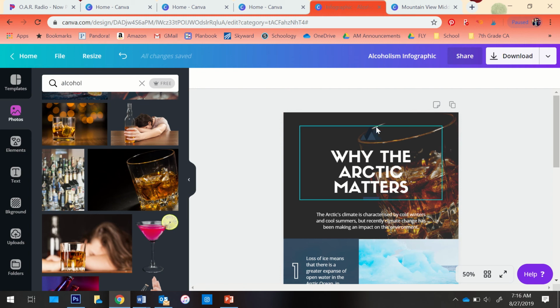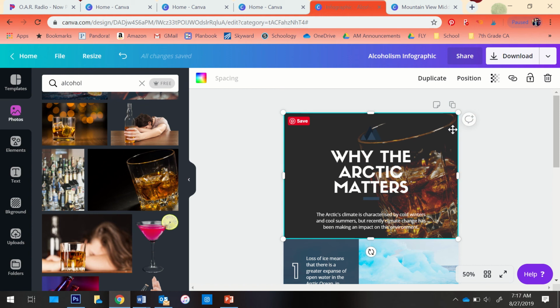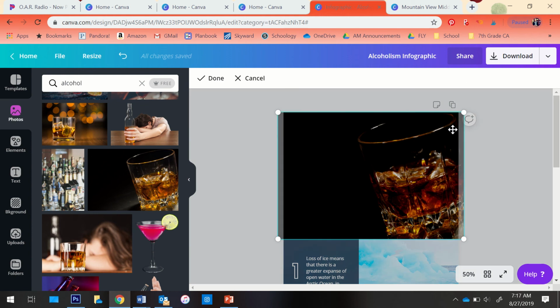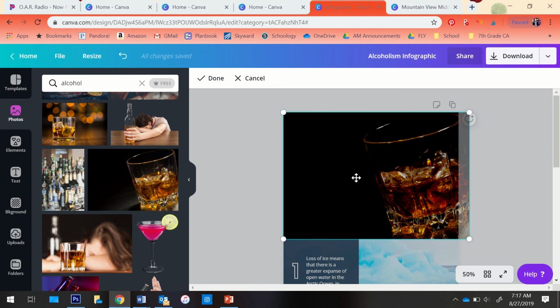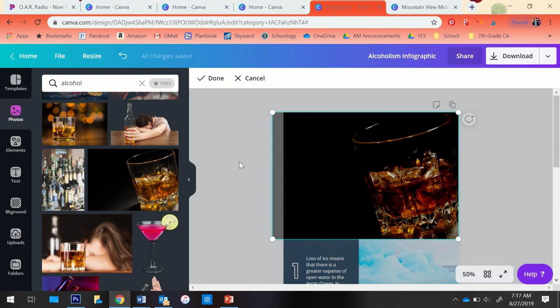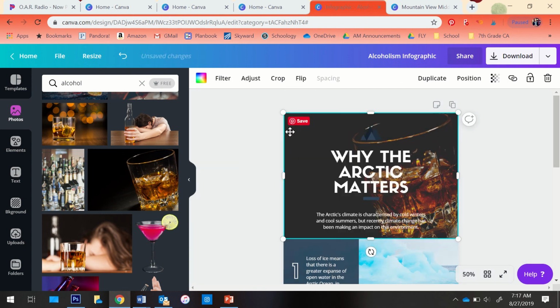Now let's say I want the photo to be a little bit differently formatted here. So I'm going to double click on it. Okay, and I can't change this one much, but I can drag it a little this way so you see more of that glass. Okay, or I can drag it that way and you can see less. Okay, so that's by double clicking on the photograph itself.